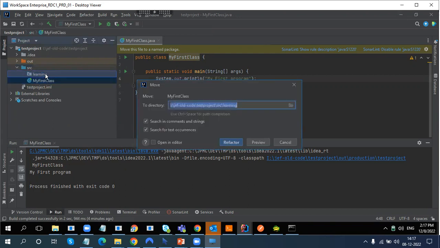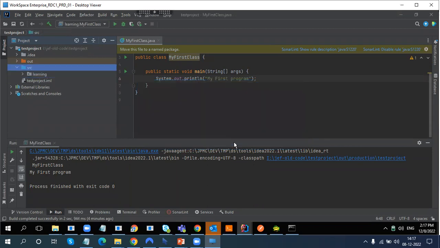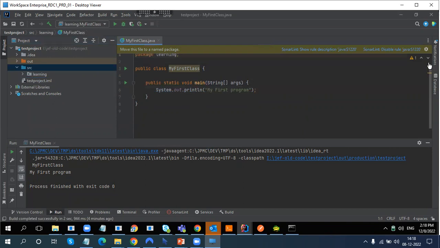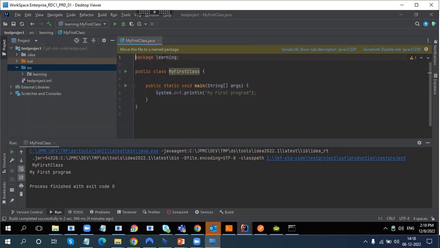I'm going to move it. Now, what is refactor? Okay, so if you see, I'm doing a move from this class to this class. So wherever it is being referenced, any file path will also change, right? Earlier it was under src. Now it will move under this learning package, which is under src. So that refactoring it will do automatically. Okay, so if you see now, the package is also in this. It is inside the learning package.